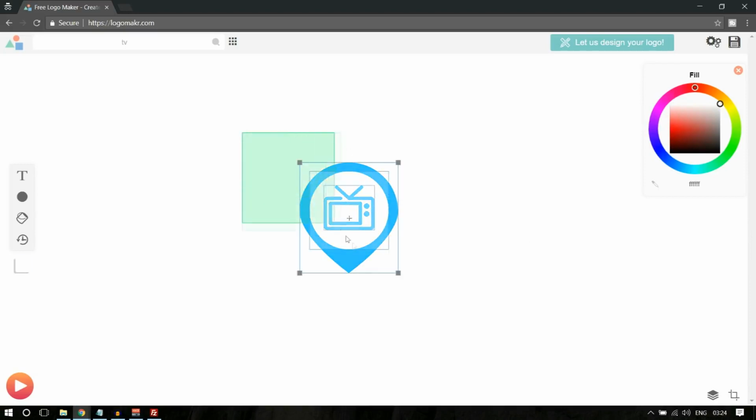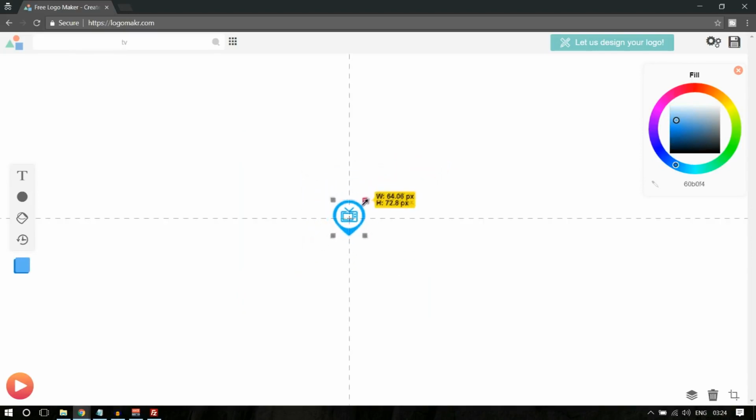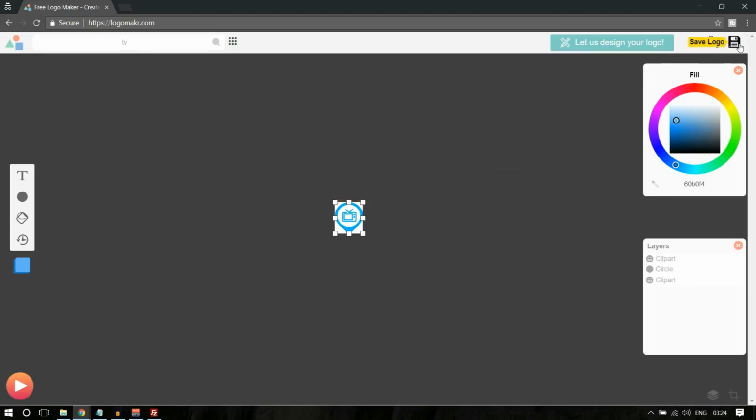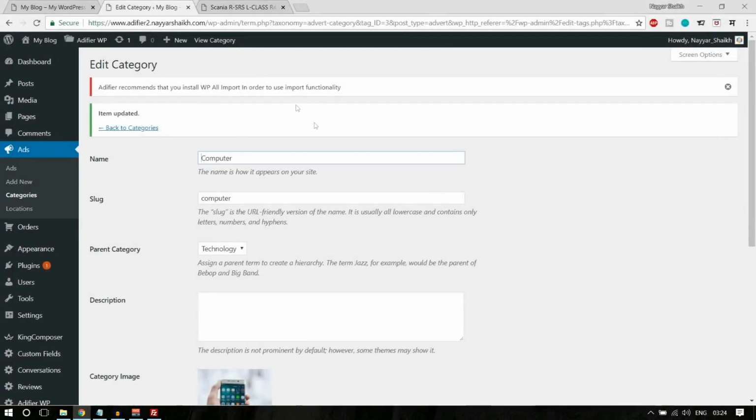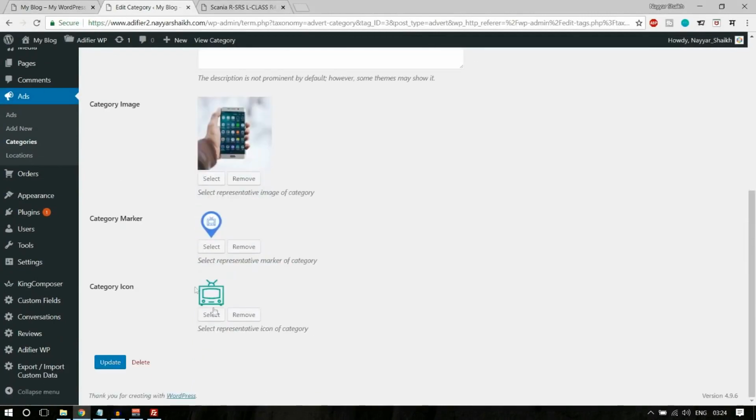Now what you can do, you can select everything using your mouse and you can decrease the size again to 55 pixels of width, and repeat the same process. Go to crop this image and save this file. Okay, save this logo. So this is how easy it is to create these kind of logos. Okay, this marker and these icons, this is how I have created them. Okay, now click on update.